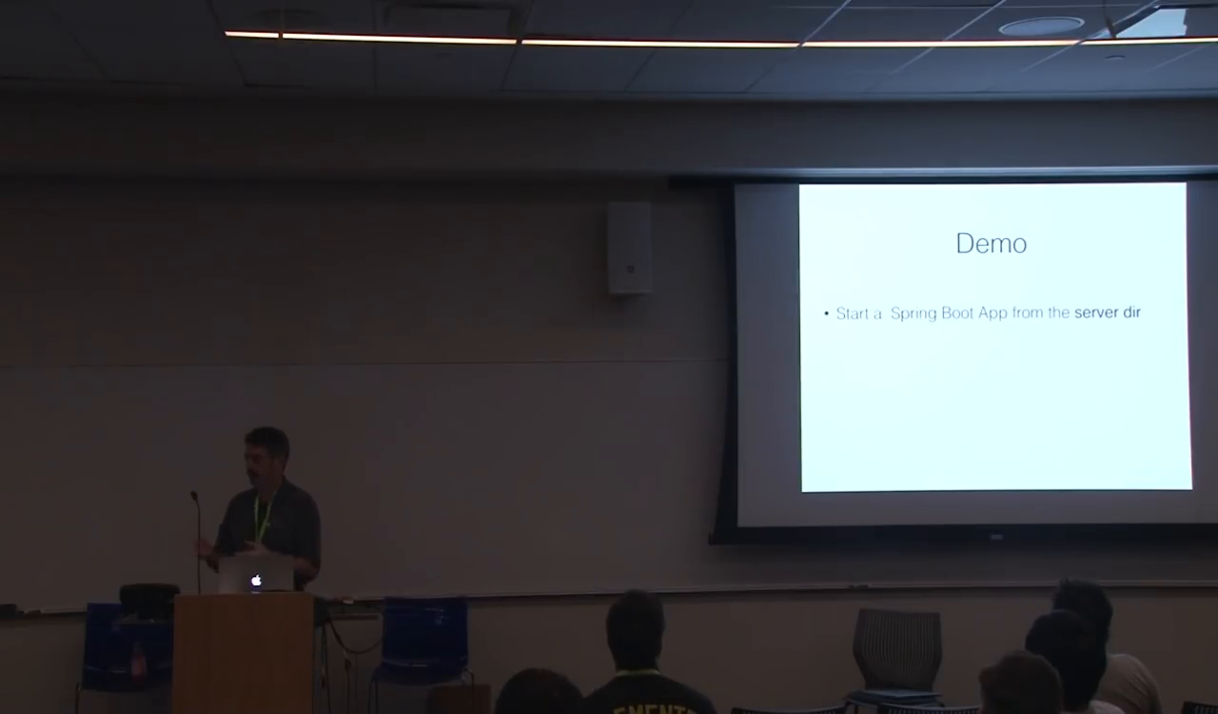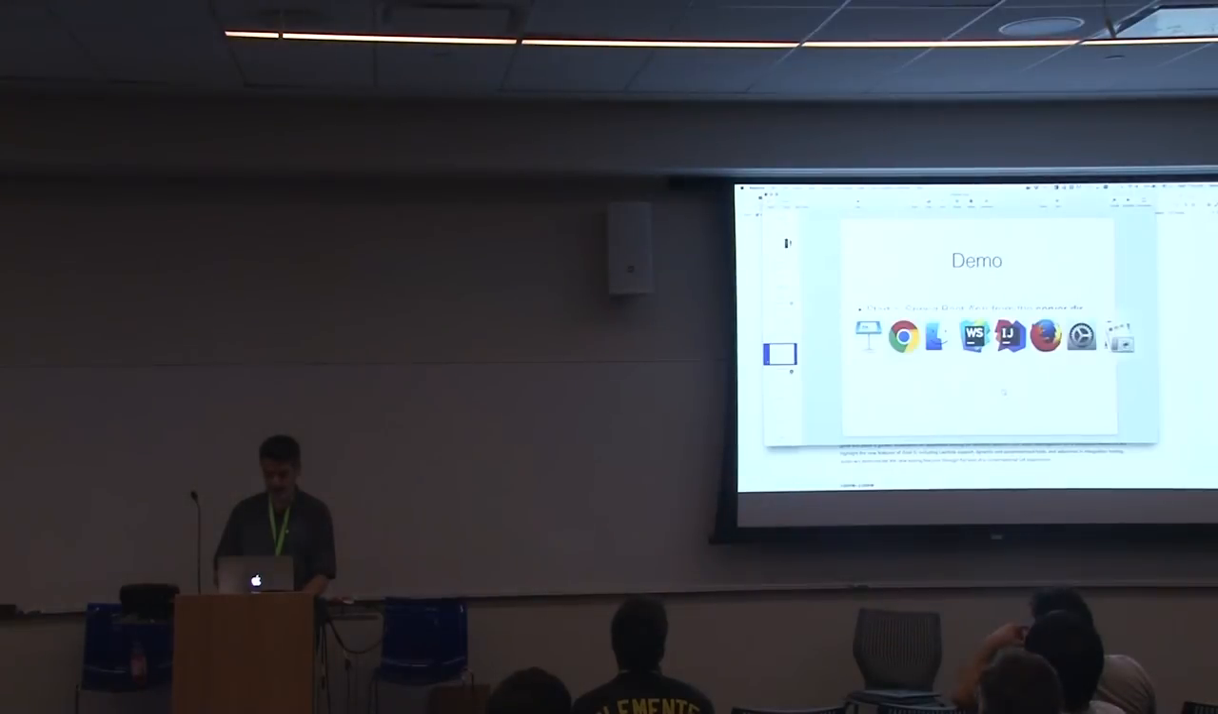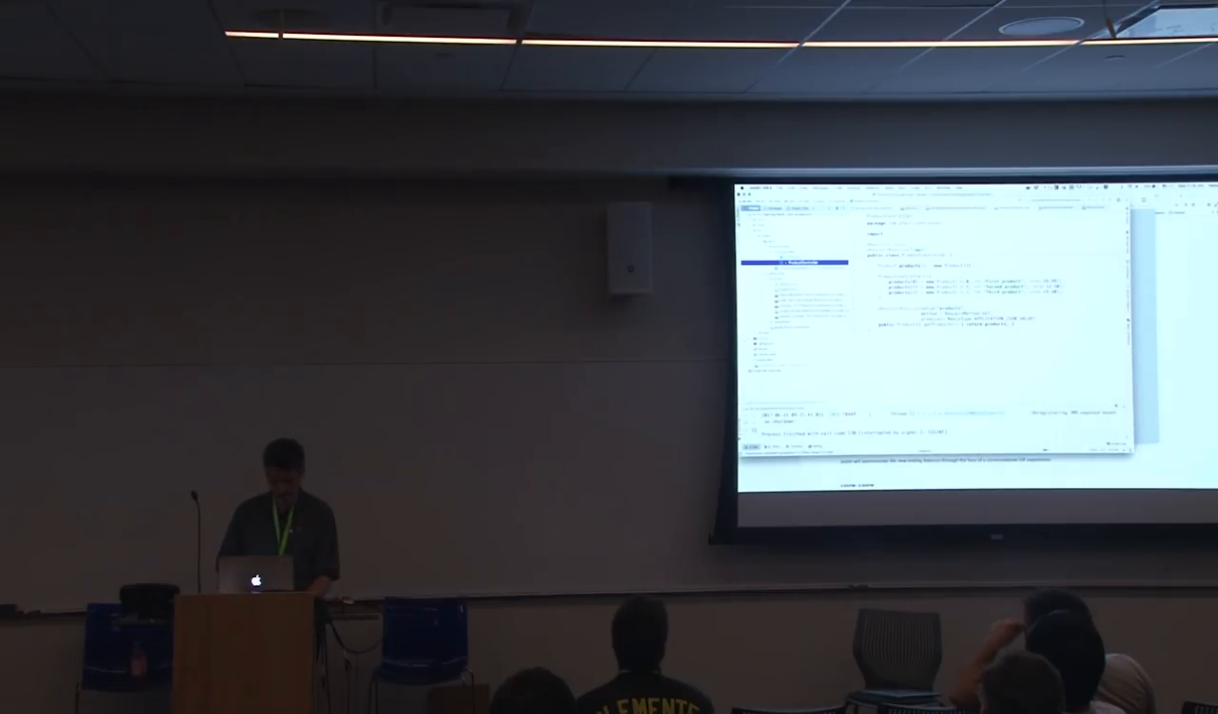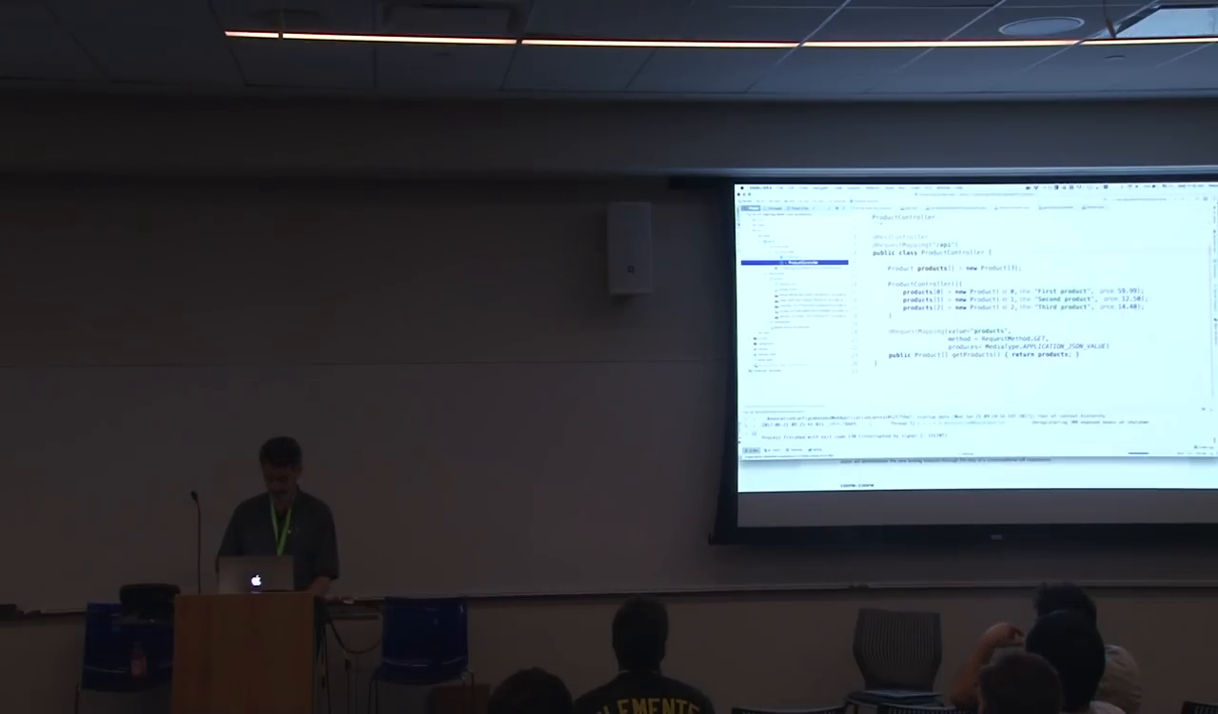And I will not be generating it from scratch. This one is pretty simple to do. I will just start this server. I will hit this URL, no Angular for now, just to make sure that I'm getting 3 products from my database, right? So let me go to the IDE. This is my code that I just showed you. That's the one. And I will just start this app.